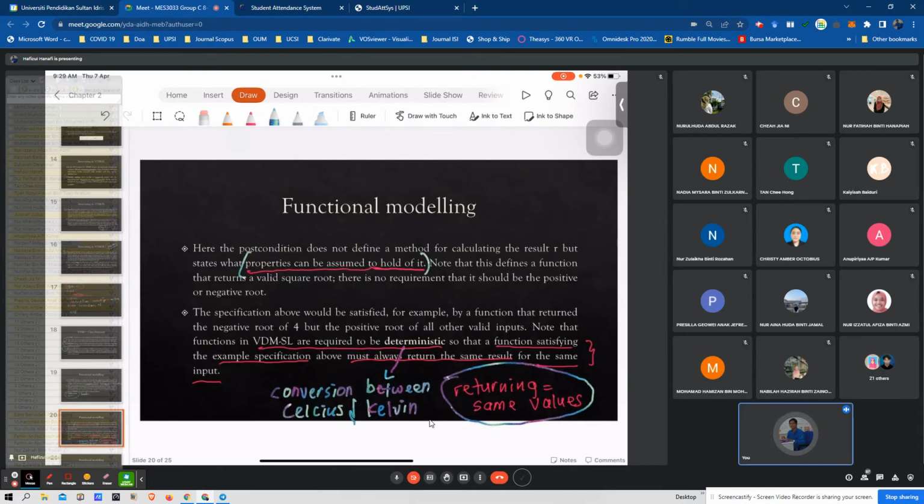Here, the post condition does not define a method for calculating the result r multiplied by r, but states what property can be assumed to hold of it, which means that it does not calculate the values, but only the properties.